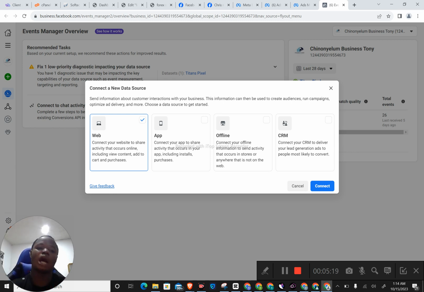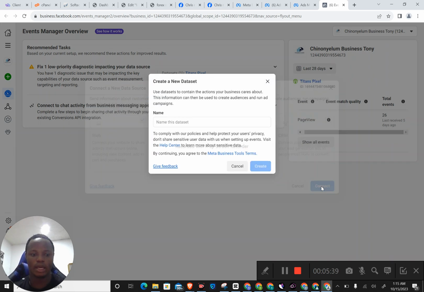In fact, when you have new clients you want to work with, based on that particular industry, you can still use the same pixel because it's the same set of people you are trying to reach, and still use it for that kind of job also. So it helps you ease your journey as a Facebook advertiser. Now what you want to do is click on connect.